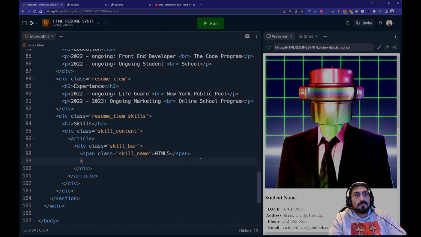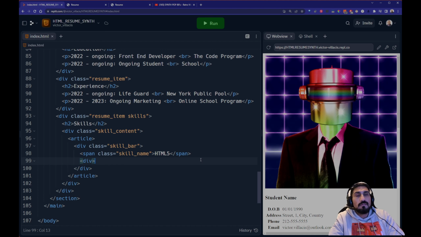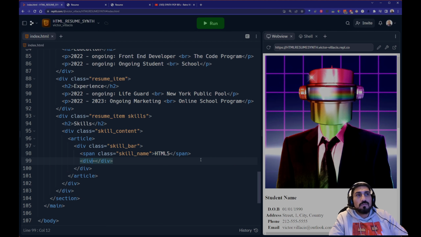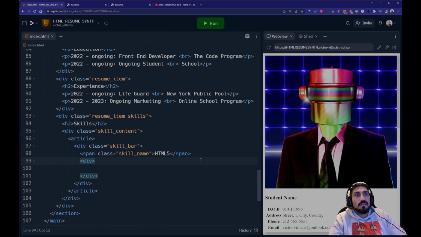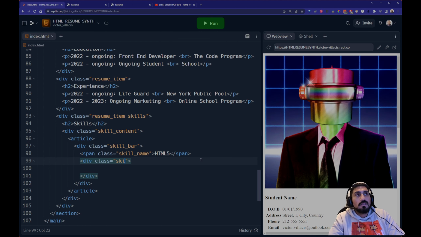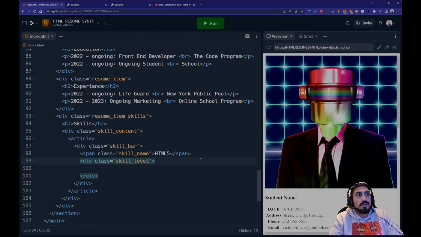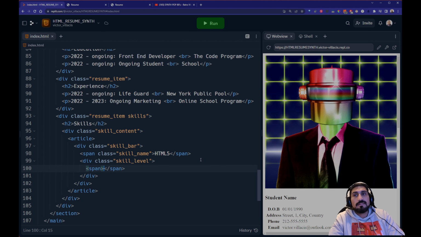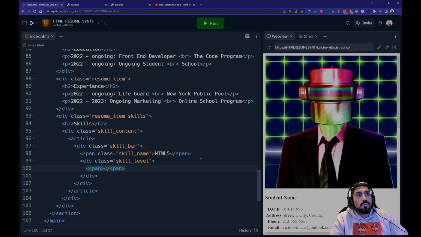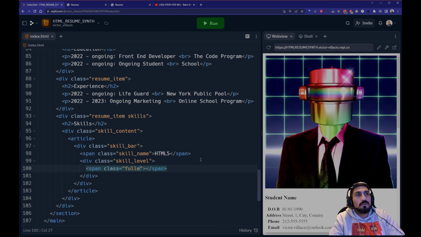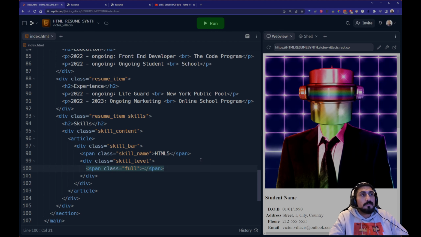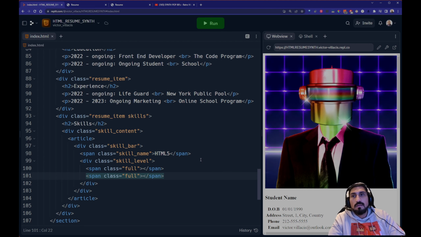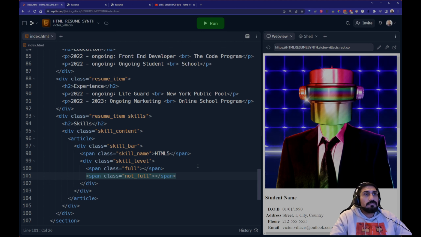And then we're going to do our skill level for this. So here is going to be a div, and our div is going to contain our skill level. So we can press enter, we can say our class is going to be skill_level. And in here, we're going to do a span tag. Our span tag is going to be the circles. So we're going to have a circle of full. That means that the circle is filled in. And we're going to have a circle of not full. The circle is not filled in.